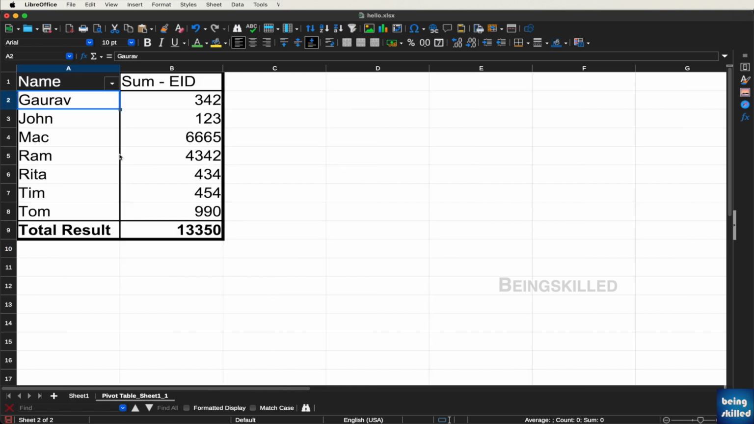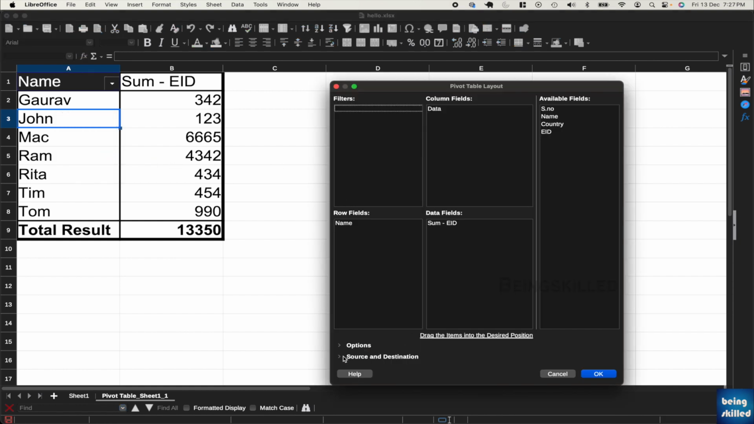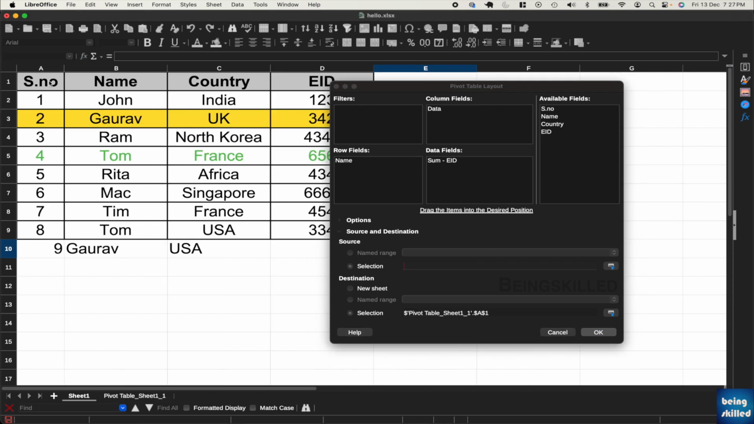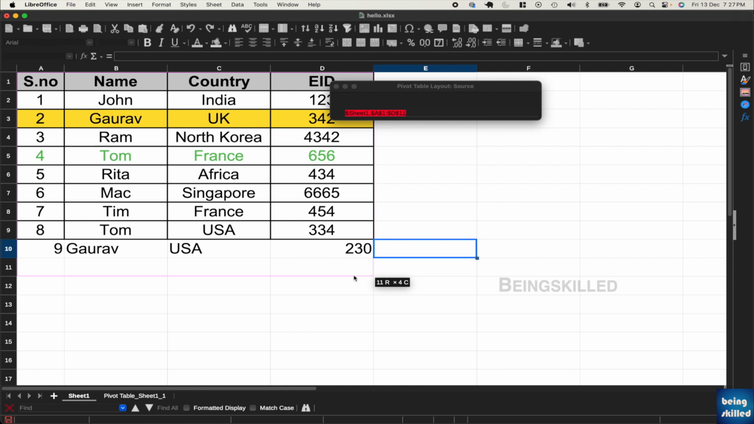So now if you will try to update this data, then for that you first of all try doing refresh, but it won't work, right? So the issue is that we have to expand the current selection, and for that you have to go to properties, go to this option, and here change the selection. So remove the old selection and then go to the sheet again and select the data.